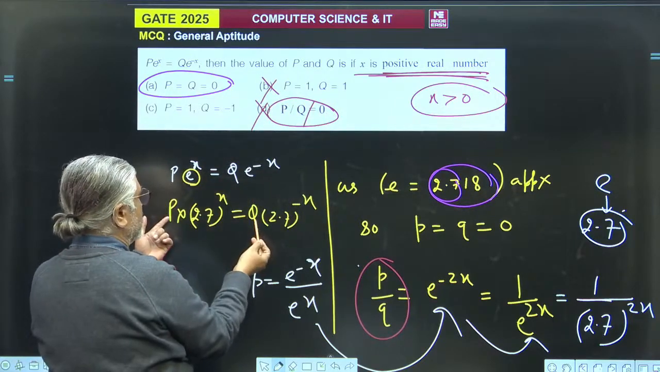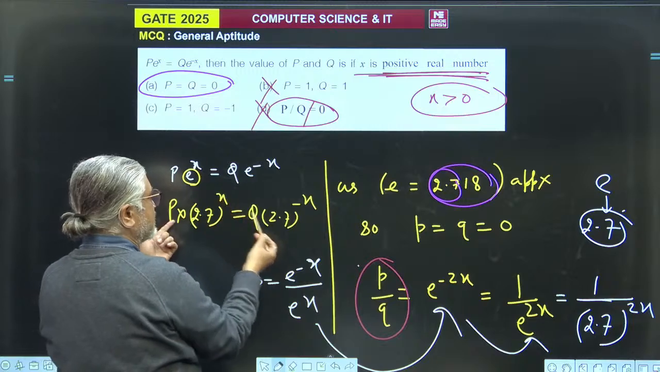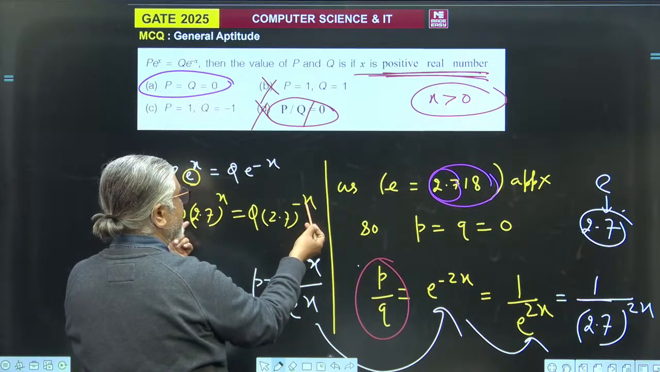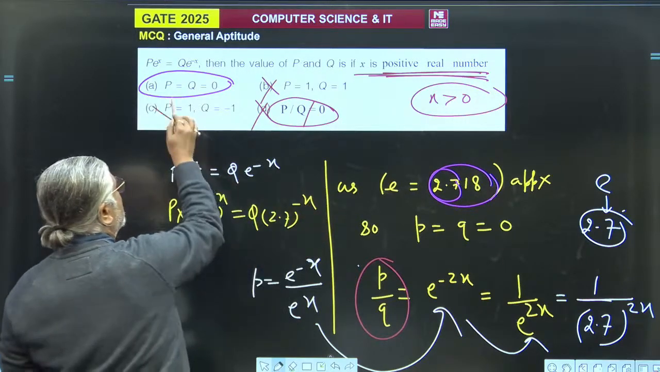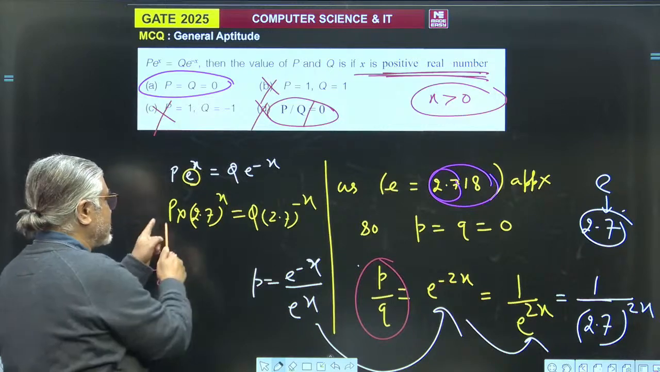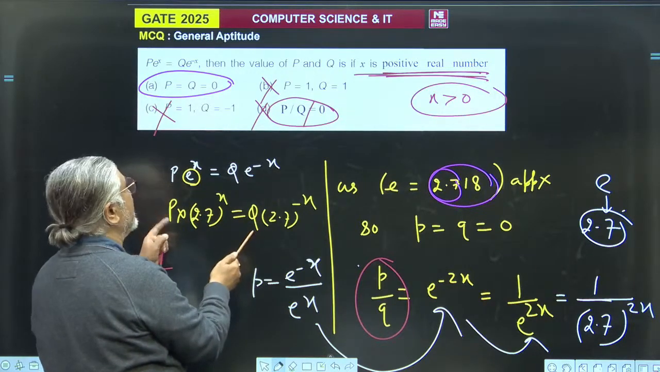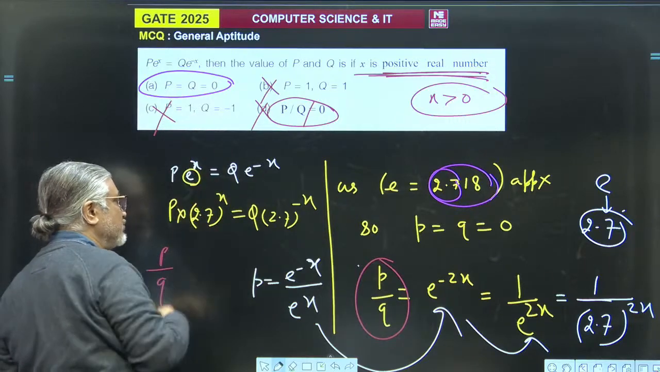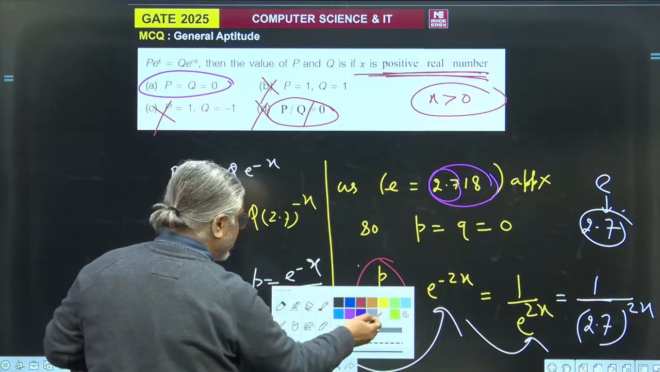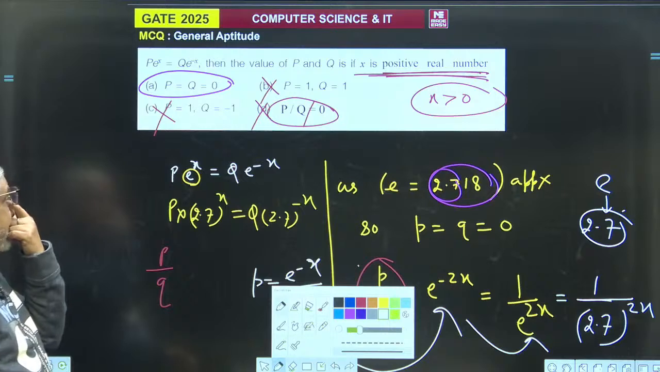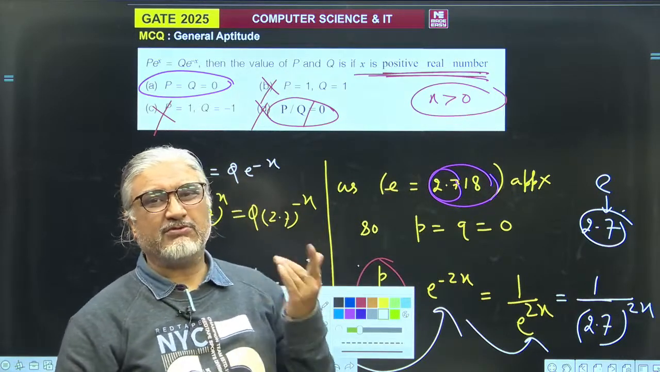अरे दोनों को 1 रख दोगे, 2.7 का पावर x 2.7 के पावर माइनस x के बराबर कैसे हो सकता है? नहीं हो सकता. 1 और माइनस 1 पे भी नहीं हो सकता. साइन चेंज हो जाएगा, प्लस माइनस हो जाएगा. कब होगा ये? when p and q both are 0. व्हेन पी एंड क्यू बोथ आर जीरो. अब इसमें ऑप्शन में बहुत एम्बिग्यूटी है.